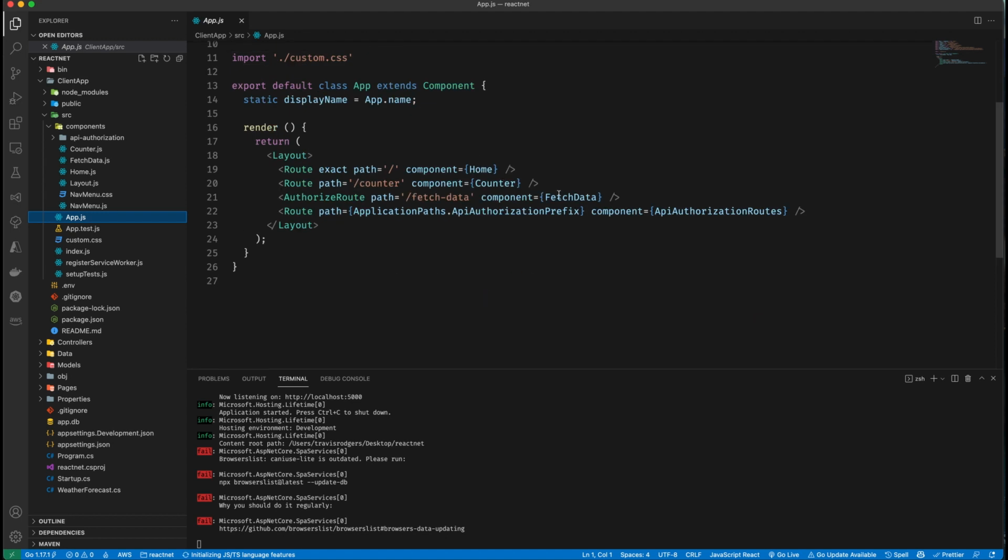The fetch data component is behind an authorize route, which means you're going to have to use the .NET identity system to access it. So when you go to it, it's going to redirect you to the login page. Any routes, any components that you build, things that you want to route will go here. And you can actually look at the components. There's a bunch of stuff they put into this base project to kind of teach you how React and .NET work together.